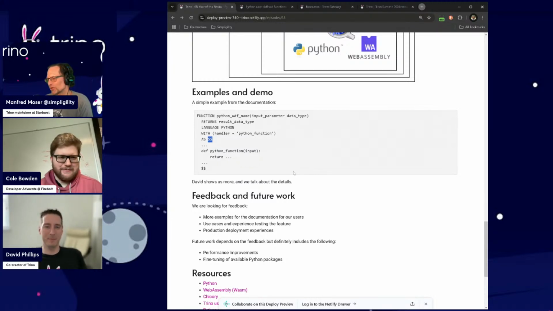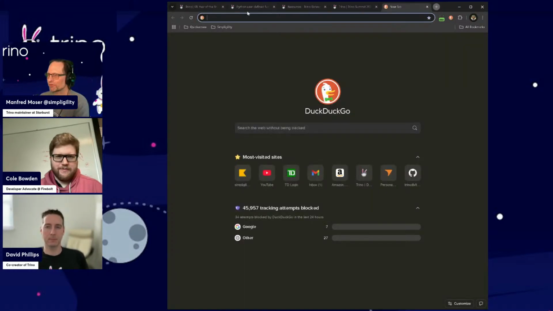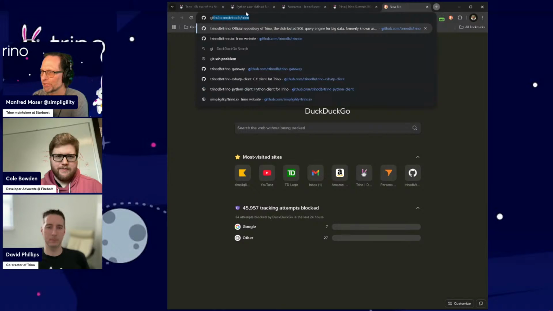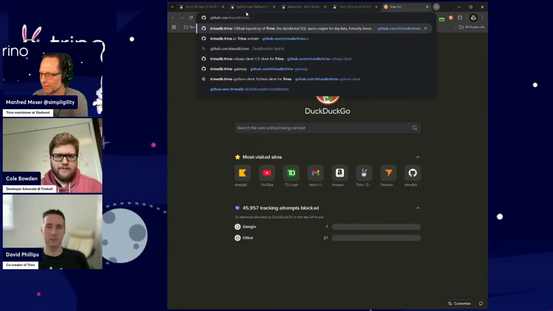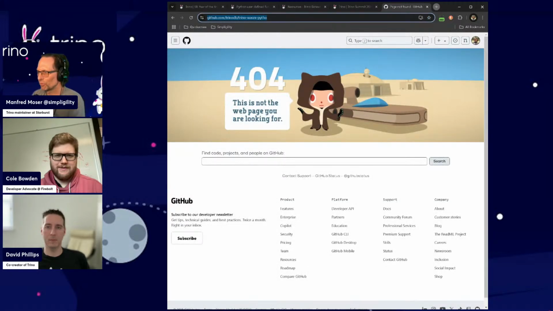That's really amazing. For people that are interested, we have Python, WebAssembly, Chicory, Trino user defined function. I'll get the docs linked here. But I just remembered there's a separate GitHub project that you were also working on, the Trino WASM Python. Tell us a bit about that. Sorry, one letter messed up.